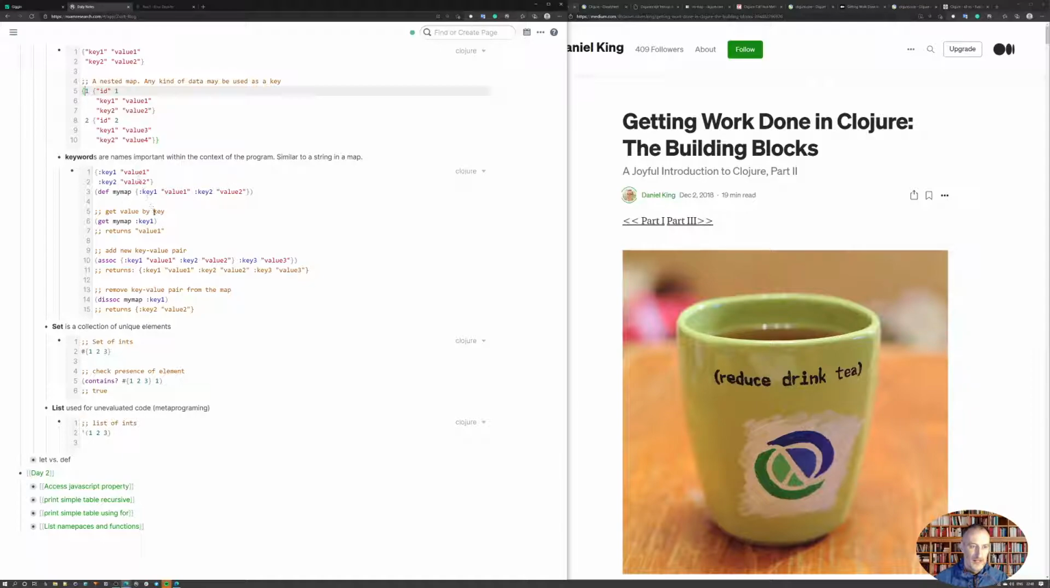You can get the value of a key using, again, the get function, and you can also associate, meaning add another key to an existing map, with the assoc function, and you can dissociate, meaning remove a key, with the dissoc function.